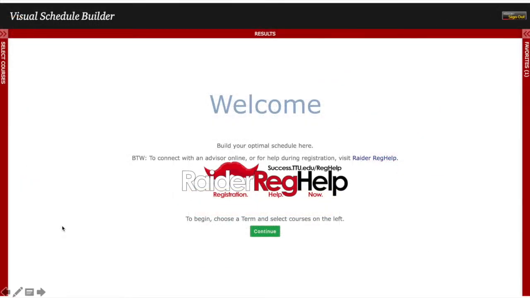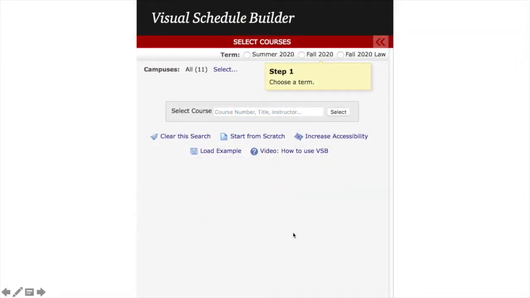The website will be redirected to a page that looks like this. Click the green Continue button and a sidebar will open that looks like this. The first step in using Schedule Builder is to choose a term. Click on Fall 2020. Next, click on the blue word Select to select your campuses.